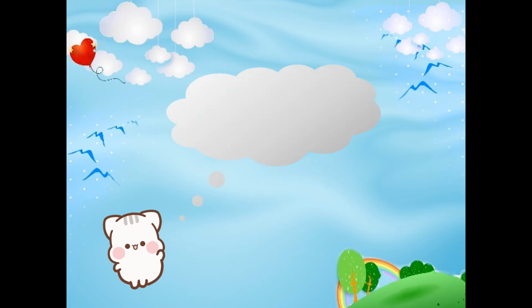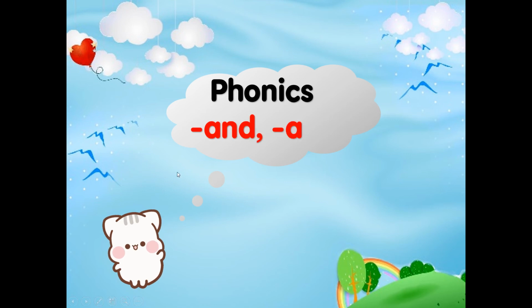Today we're going to continue to learn phonics. Are you ready? Today we're going to learn ending sounds, "end" and "ank". So, are you ready? Let's start.